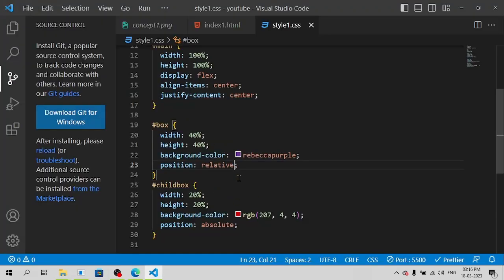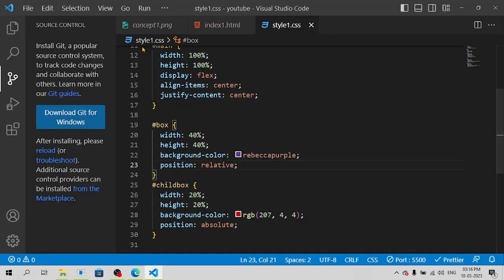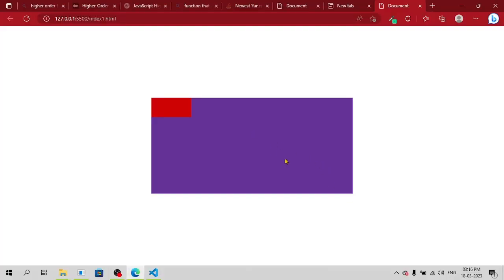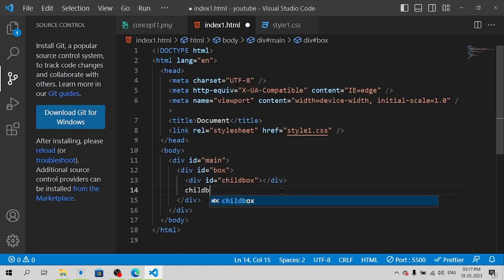One more thing we are going to learn in this video: z-index, margin, padding. So before learning z-index we will learn some more things, right? You can see we have applied position absolute to this element, right? For example, we are taking one more child div inside that box element, right? So let's see. For example, we are naming it child box 1.